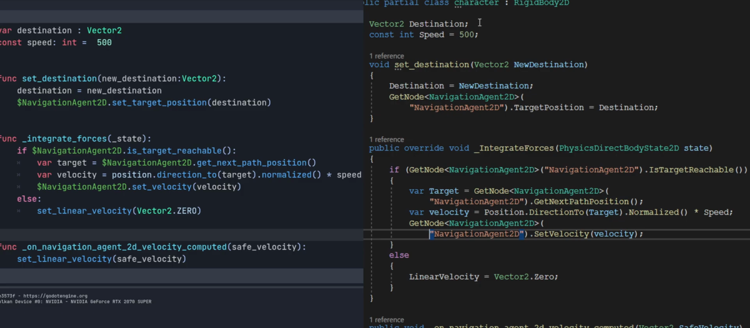Close enough. Okay, so at the top you can see we're creating a Vector2 for our destination, and of course we're doing this in both scripts, so it doesn't really matter which one I'm focusing on. We're creating a destination, and that's just a Vector2. We're creating a constant integer for our speed. For me, I'm using 500, that you saw in the demo in the beginning. Maybe you want it faster, maybe you want it slower.